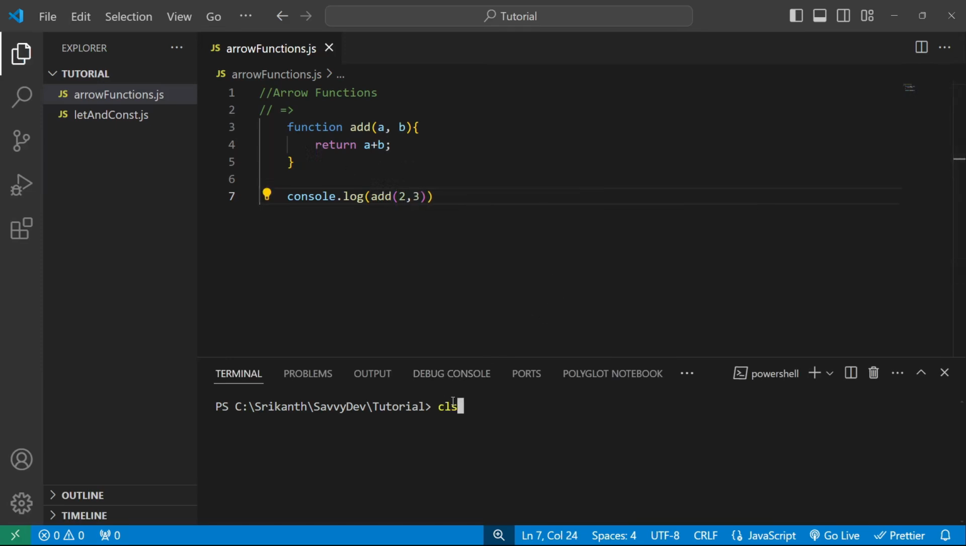Let's run the code. So if you see here, we got 5. So this is the traditional way of writing JavaScript functions. Before the arrow functions were introduced, everybody followed it like this. Now we'll go with the arrow function.